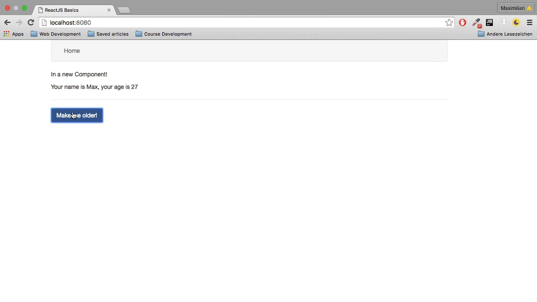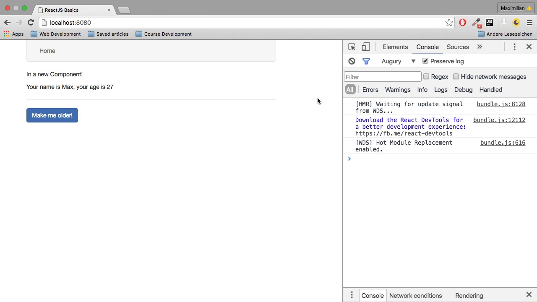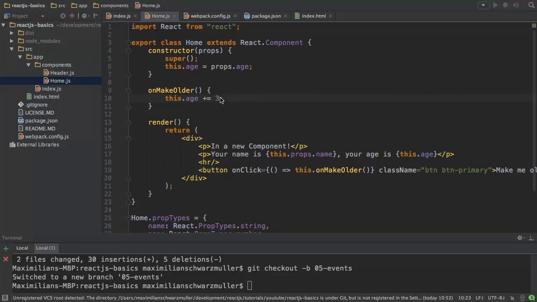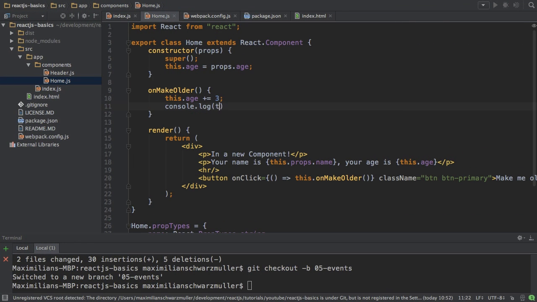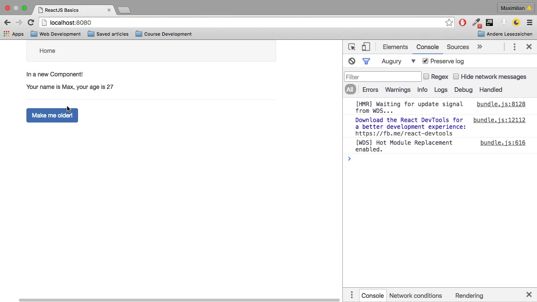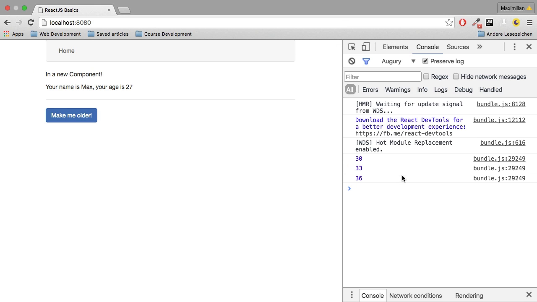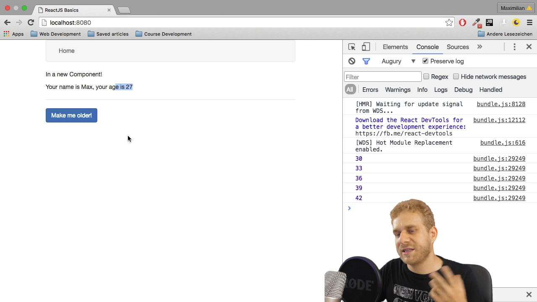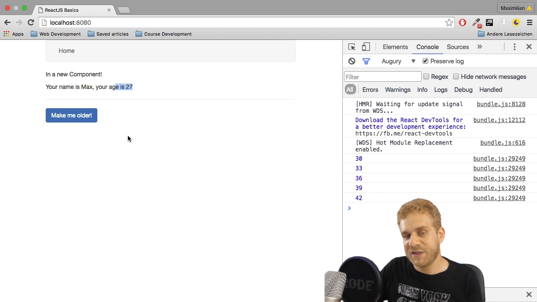So if I save this and now click on it, we still see nothing happening. But if we reload, we see we don't get an error. So maybe we see something if I log the current age to the console to trace down what's going wrong. So let's save this and click on it. Well, as you can see on the right, the age is getting incremented correctly. It's increasing, but it's not updated here. And that is because the state of the application hasn't changed, and ReactJS will only re-render if the state has changed.